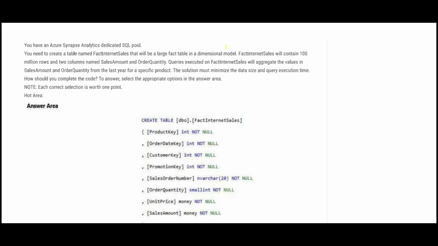So again, this is a Synapse Analytics question. You need to create a table. The table name is fact, and it is a large fact table with a dimensional model. So it is probably a star schema, and this table will contain 100 million rows. So lots of data is there, and it has two columns: sales amount and sales quantity. Queries executed on this will aggregate the values. If there are 10 rows, it will aggregate to one row. It will roll up. The solution must minimize the data size and query time.